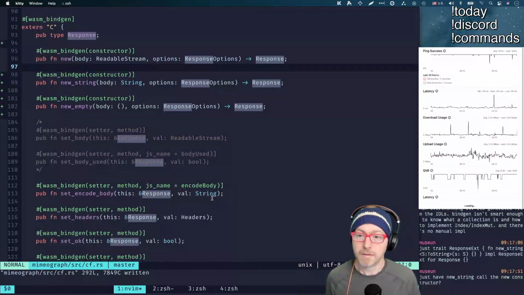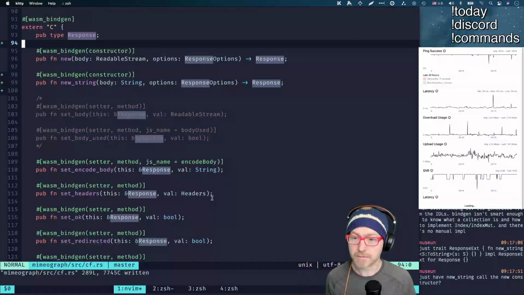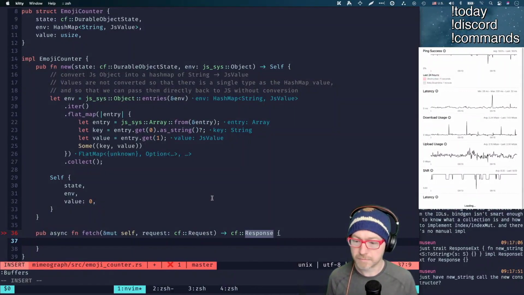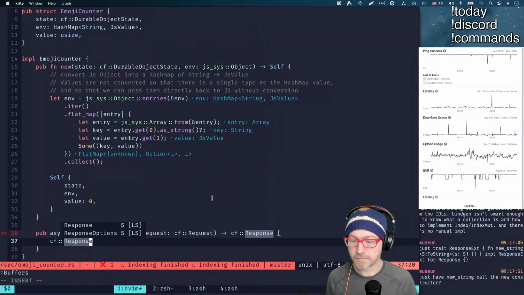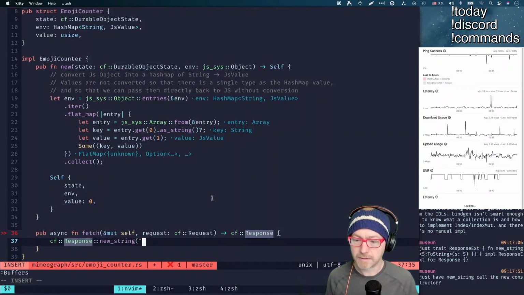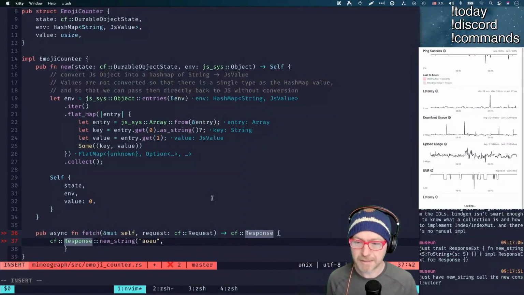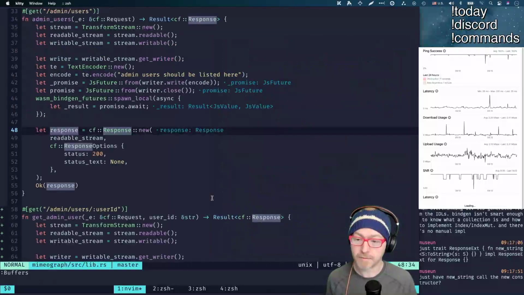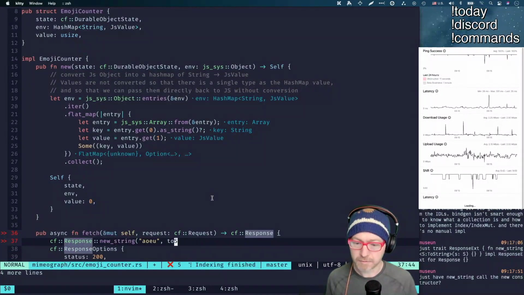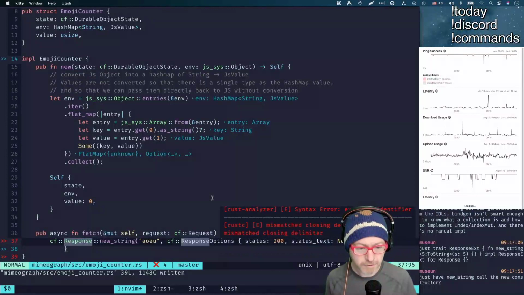All right. So where are we going with this? I wanted to try the new string one on this. So let's go back into the emoji counter. Let's see if responds. There's string. And in this case, just going to do something simple like that for a moment. Now we need the options. Yeah, see, I don't really want to return a response like that. Hmm. Did I wrong side of that?